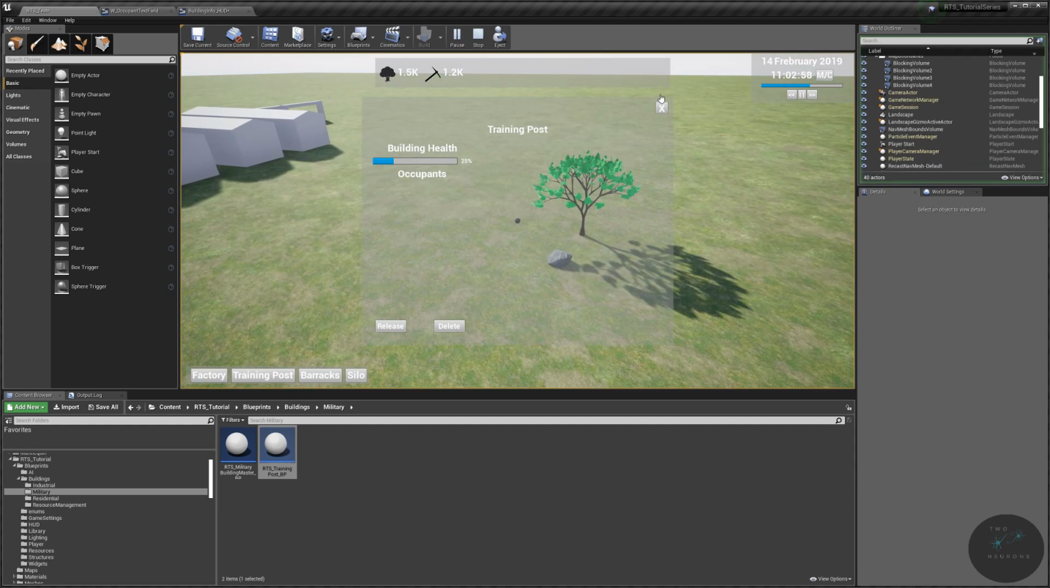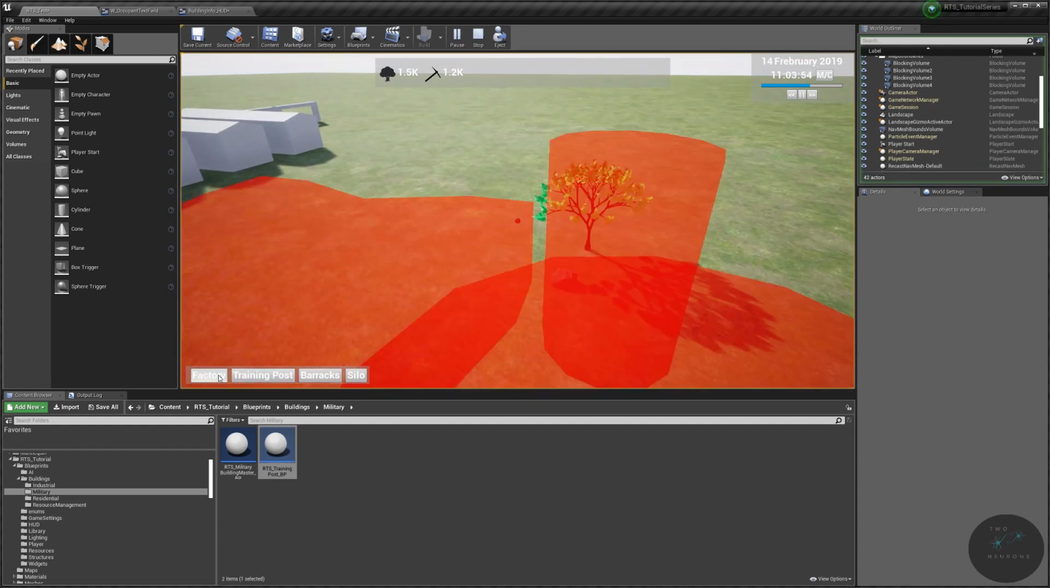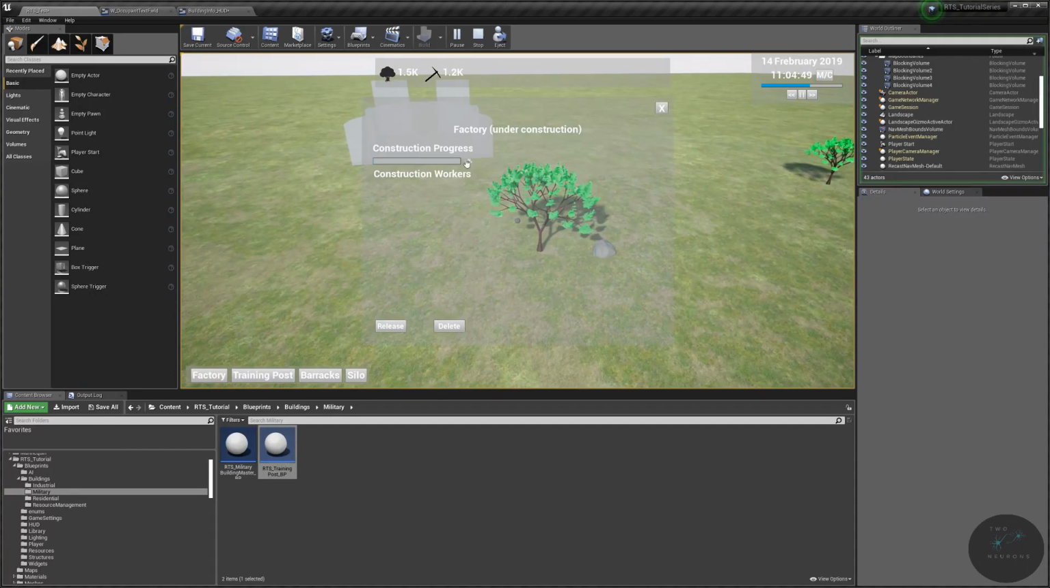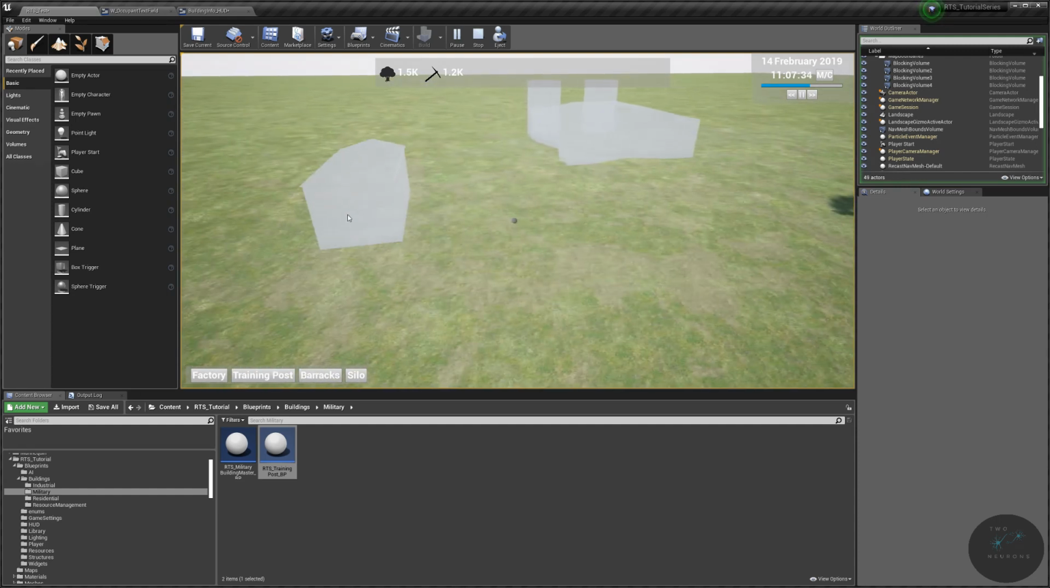It says occupants instead of under construction. Let's add in a factory. There we go. And as you can see, it starts to build because we said to do it. Actually, hang on. Let's close this out for a second. And it says construction workers too.